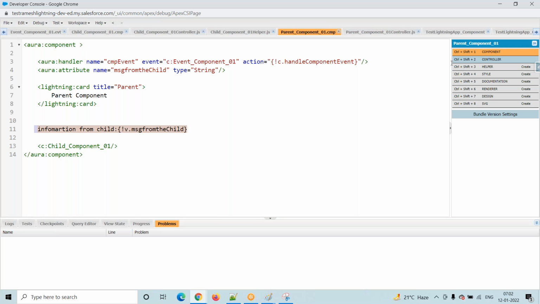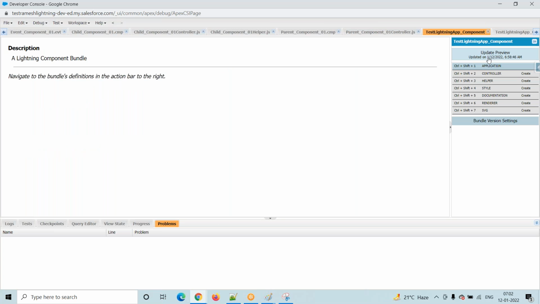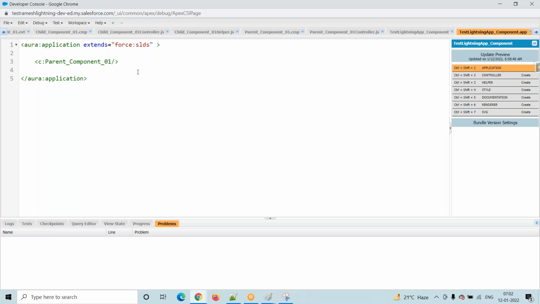Finally, how are we testing? We created one application. In that application, I am calling the parent component. So we are passing the data from child to parent. Okay, any questions on this one?